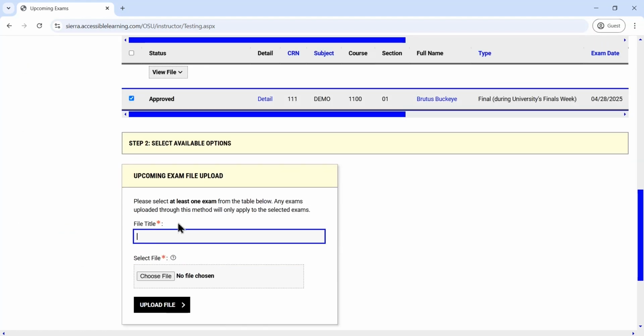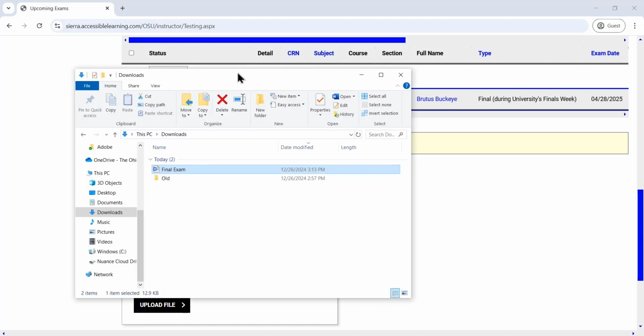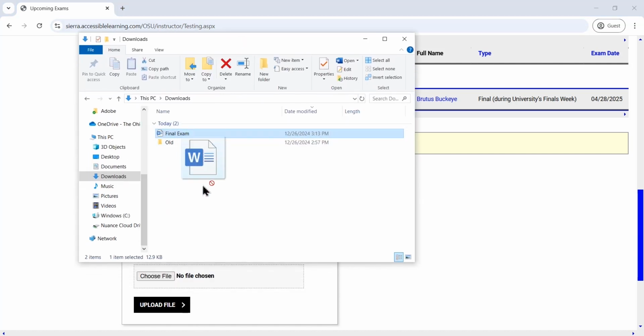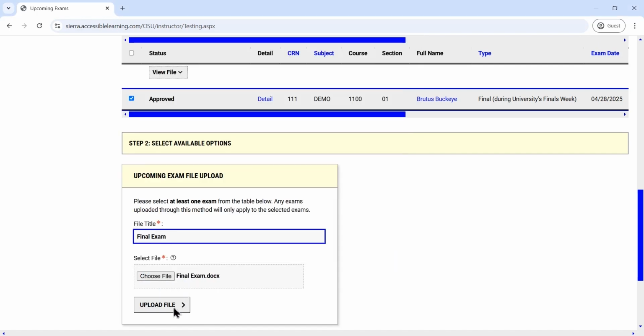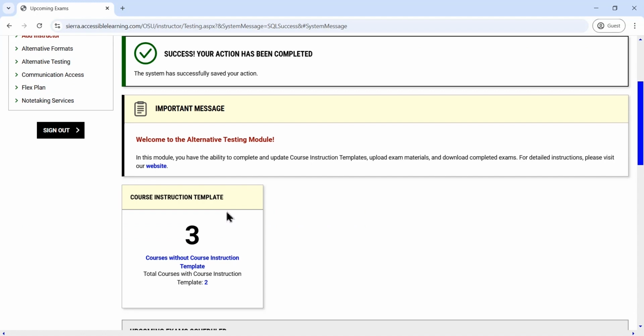Once each checkbox has been selected, navigate down the page to the Upcoming Exam File Upload box. Title the file appropriately and select the file to be uploaded. Once complete, click the black Upload File button. A green checkmark will display at the top of the page to confirm your submission.